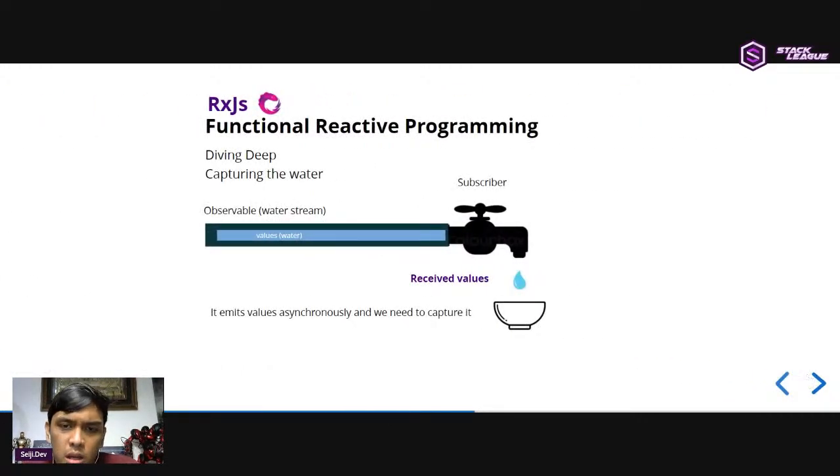So, yeah, ayun yung first topic or first depiction. So ang next naman is, you have the faucet. So paano ka makakasalo ng tubig? So ang kailangan natin is a bowl or a bucket. So it emits value asynchronously. So kailangan natin makuha yan. So syempre sa gripo, pag wala kang tagasalo, useless yung water. So how do we capture it?